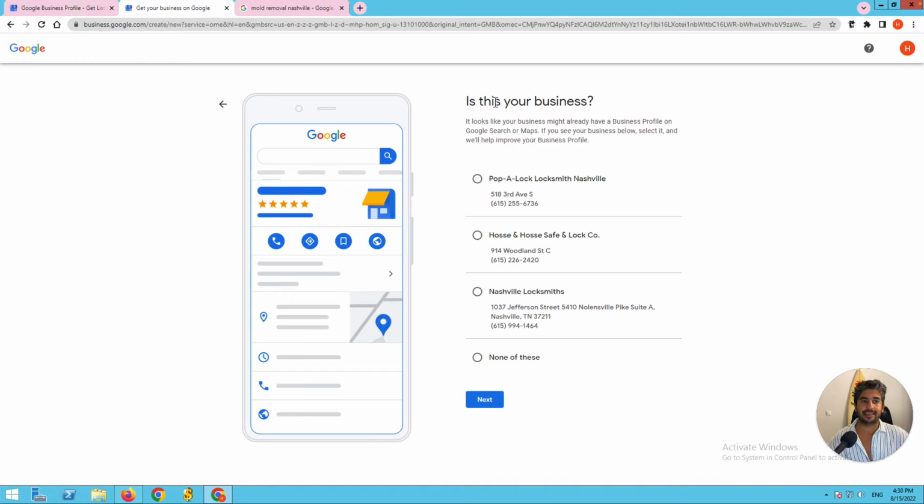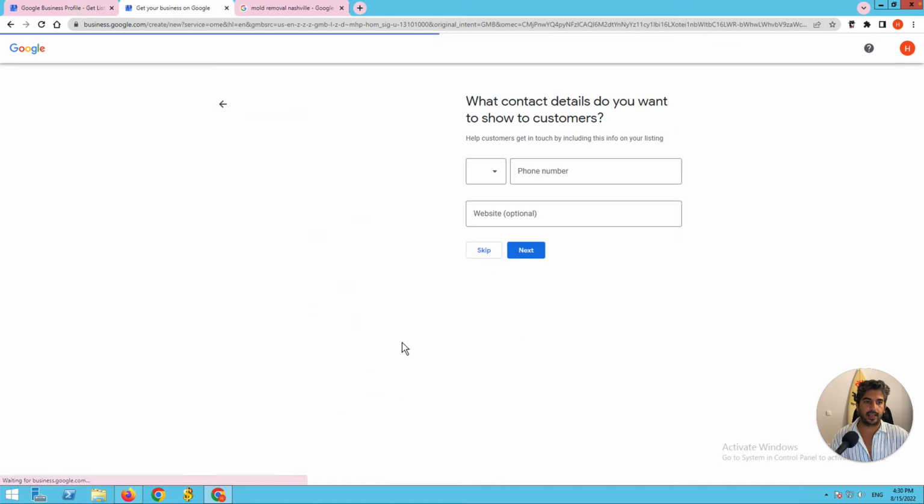And it asks us if one of them is our business. Now, this is obviously if you already have your business running for a long time and you're just now starting up, Google gathers this information from the entire web. So they might already suggest the name of your business. So if it does, just click on that. But because for us it's not the case, we just click on none of these. And then we click on next.